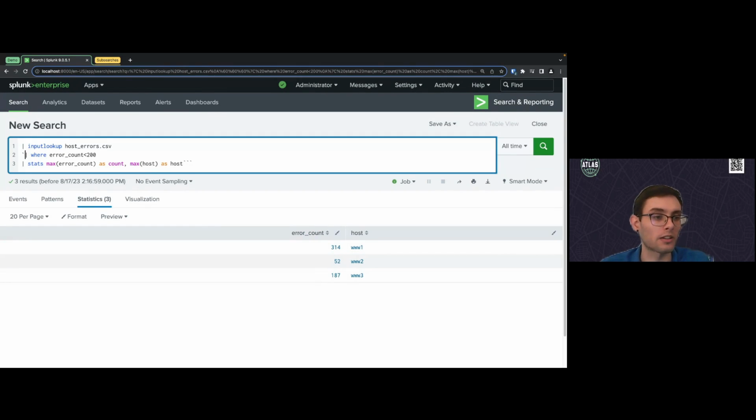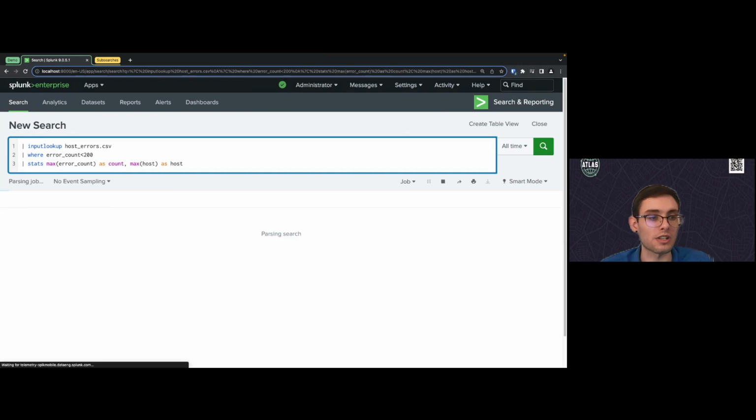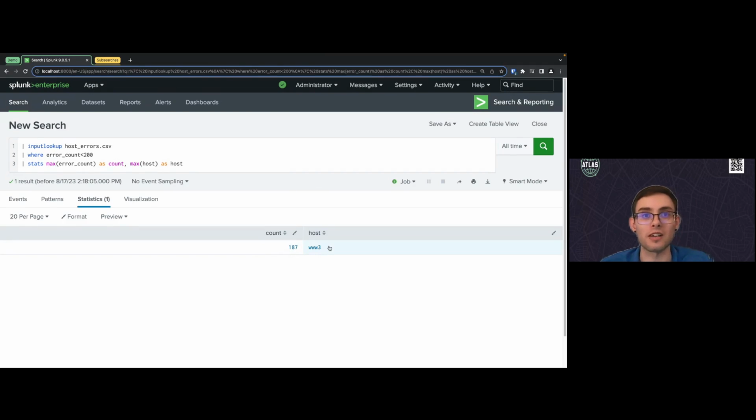Our where command, you might think is reformatting data. In this sense, it is transforming the results, but the evaluation of a where function does apply effectively to every event that is returned. So it is a streaming command that is going to filter down our result set based on our condition that the error count is less than 200. So the following line is our transforming command, where we have two results left, 187 for host 3. We want to see our maximum values here of 187 on host 3.